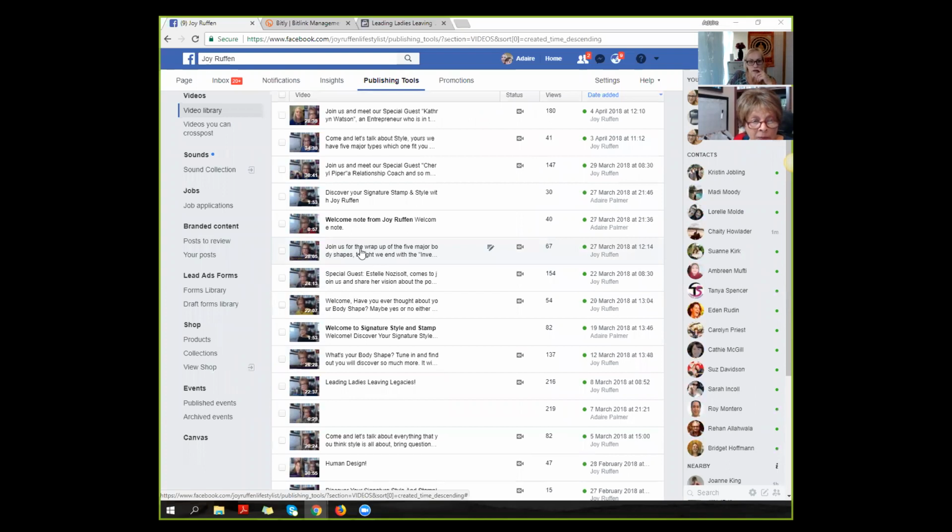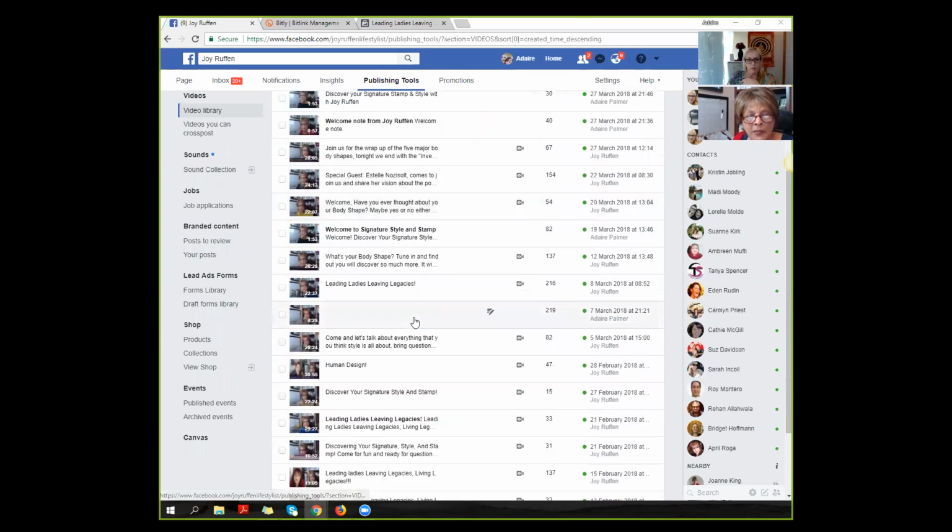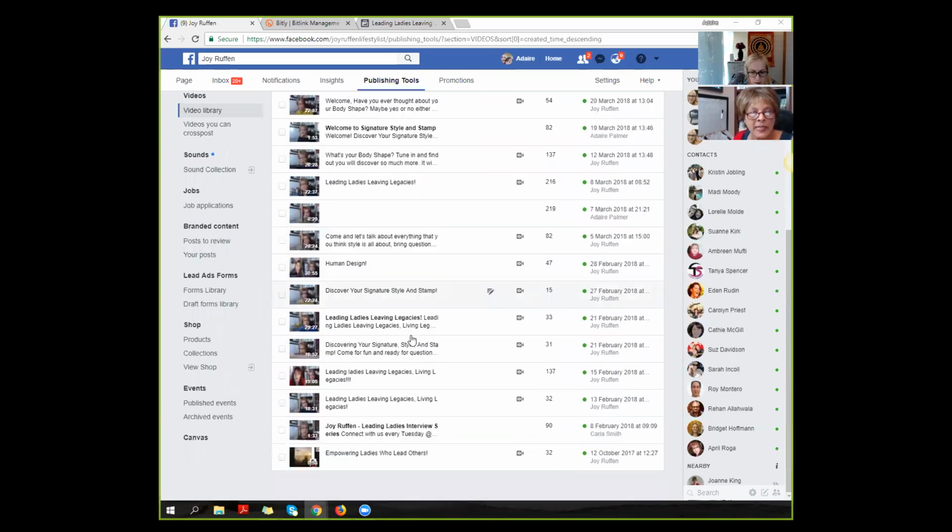Here's the body shape. Which one is that? There we go. Discover your... Okay, that was March. Welcome. It's 1 minute. See which one that is, and then you can know which one comes after. It doesn't say leading ladies. We want discovery. That one's on the 21st of February. Was that your first one? Maybe. You can take a look. I remember that one.